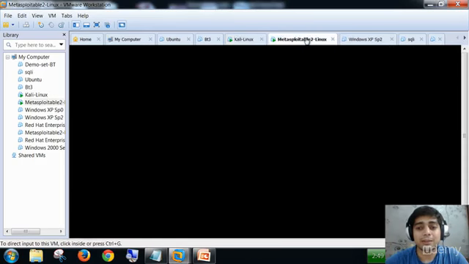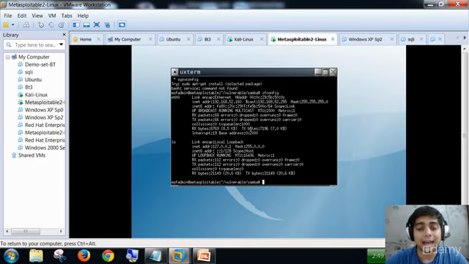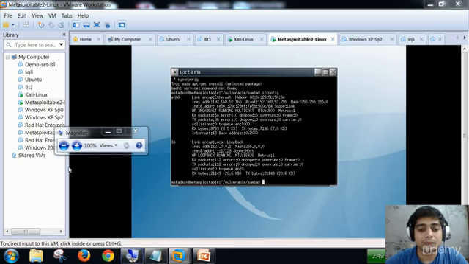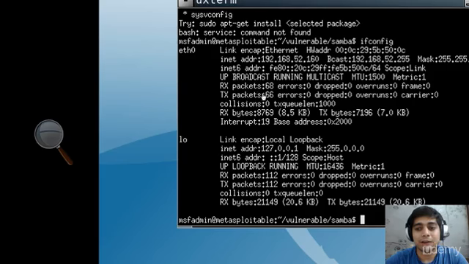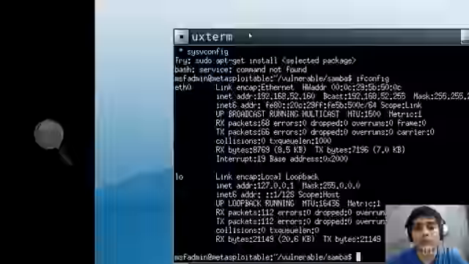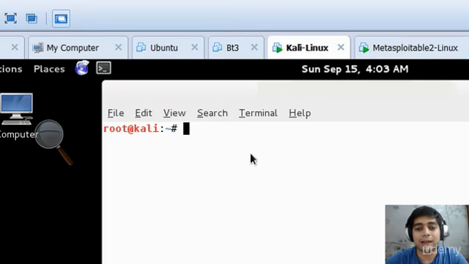I've typed a simple command here, ifconfig, which is used to know the IP address. Let me zoom in a bit. Here the ifconfig command shows we have got an IP that is 192.168.52.160. Let me move back to my Kali Linux.